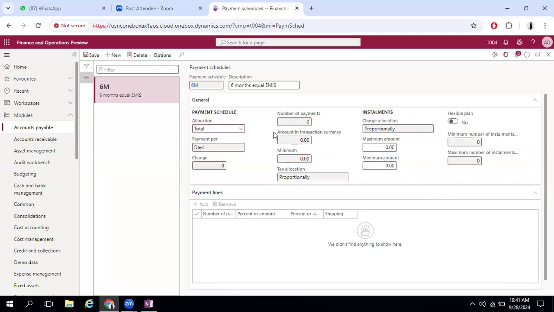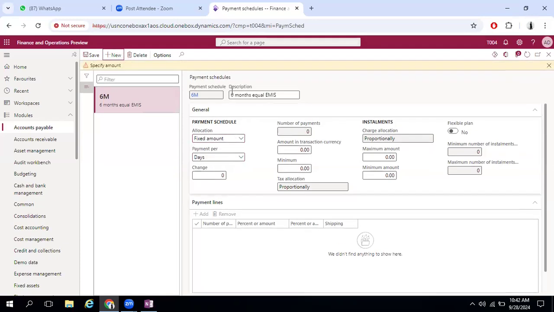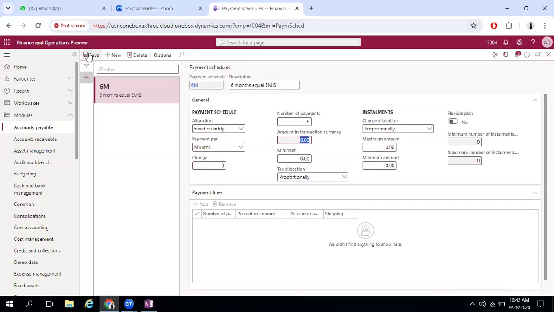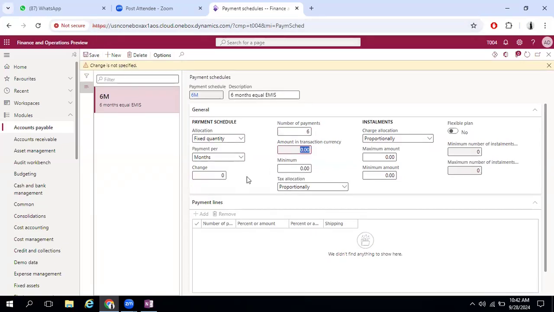Okay, but let me check. This is for total actually. What we will do, we will go for the fixed amount. Specify amount. The maximum amount we can't do. Maximum quantity. So maximum quantity payment per month, fixed quantity, number of payments will be 6. If I'm creating 6 EMIs, then I will close it, for the payment schedule. Changes is not specified. So change also will happen 6 times. So let's save it.